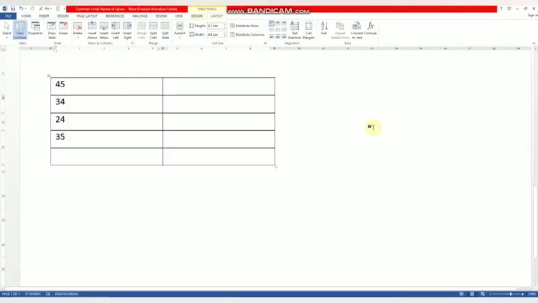Our next topic is calculation in a table. You can perform simple calculations on the numeric data entered in a Word 2013 table. This has been explained below using an example. First, create a Word 2013 table as shown here. You can see here a table is created.